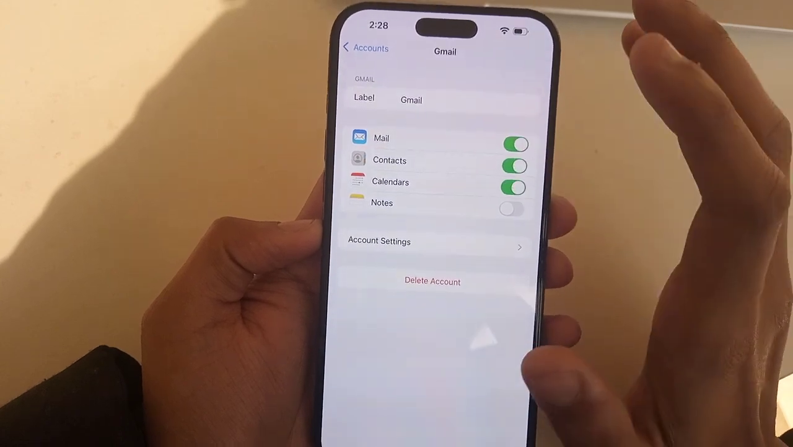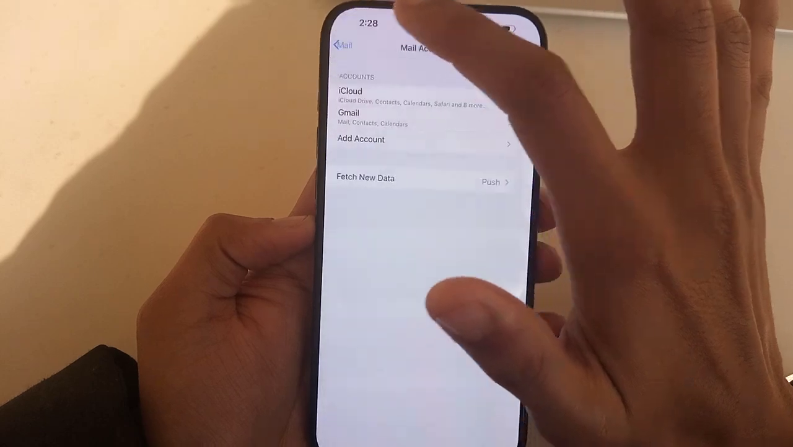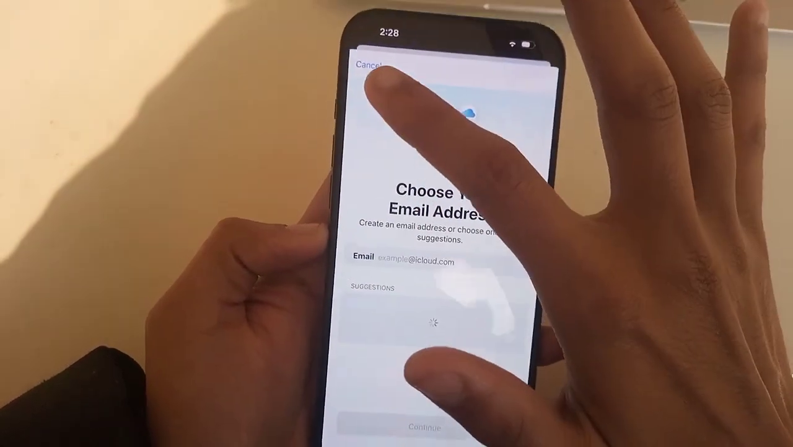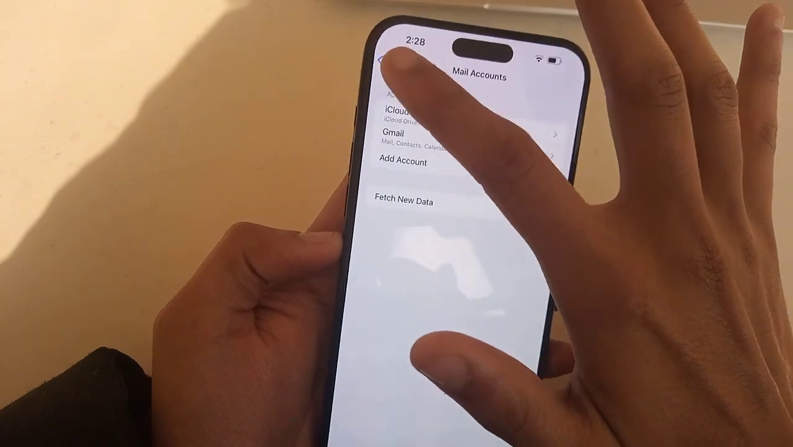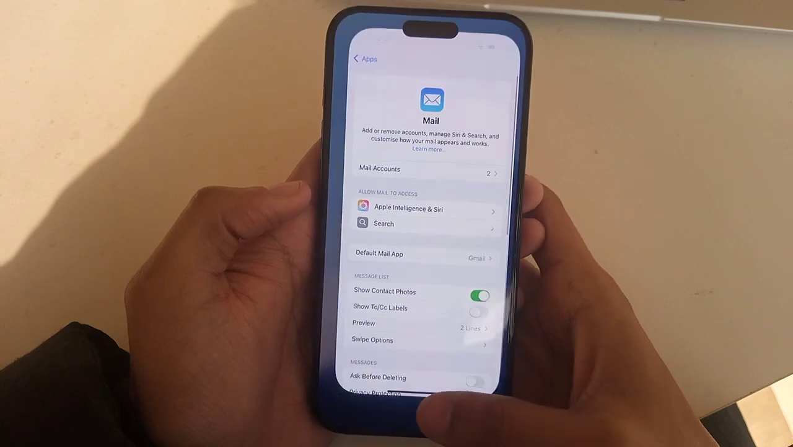And if you have not linked any of your Gmail accounts with the iPhone, you can link one here by adding a new account. Make sure your accounts are linked, and that's how all your contacts and details will be restored on iPhone 16 Pro Max or iOS 18 and above.